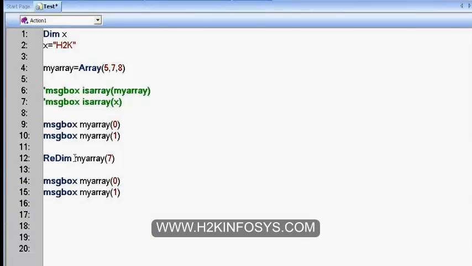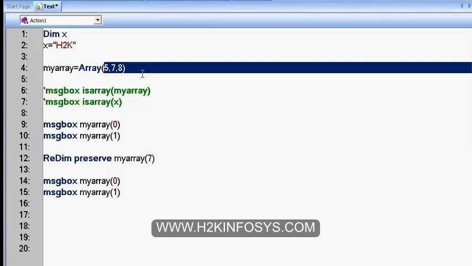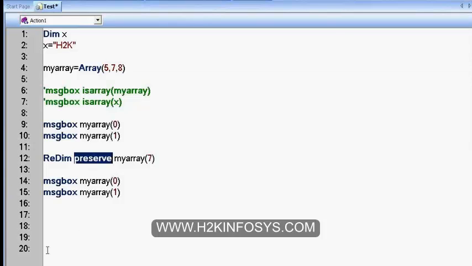So whenever you do redimension, you can say preserve. It means, okay, I want to keep my existing data. I don't want to erase the data, because whatever elements are already there in the array, I just want to keep the data. That's why you're going to use the preserve statement.